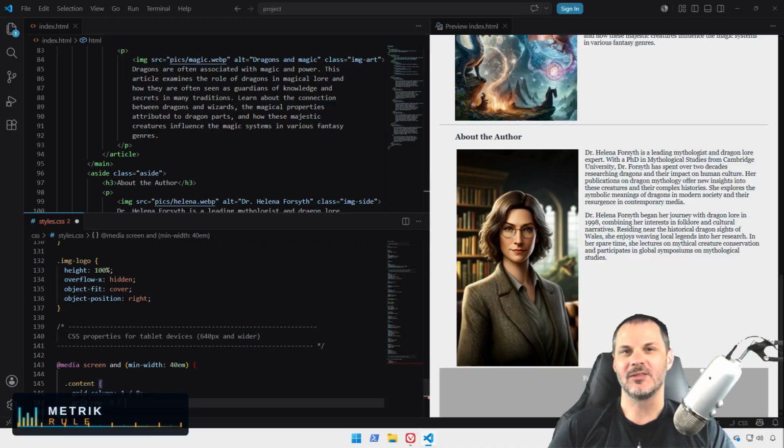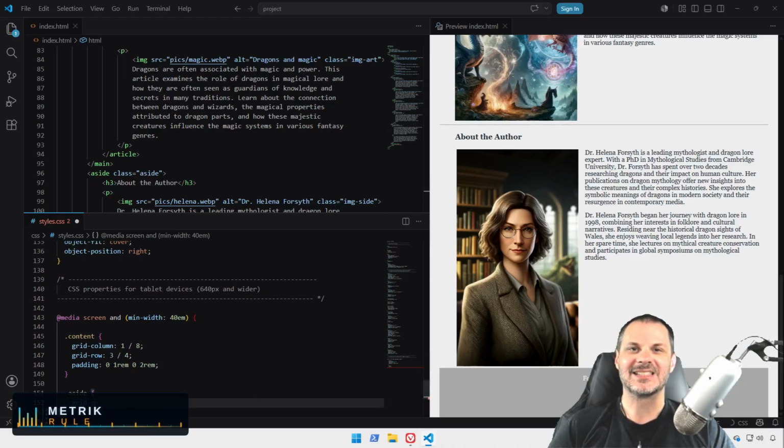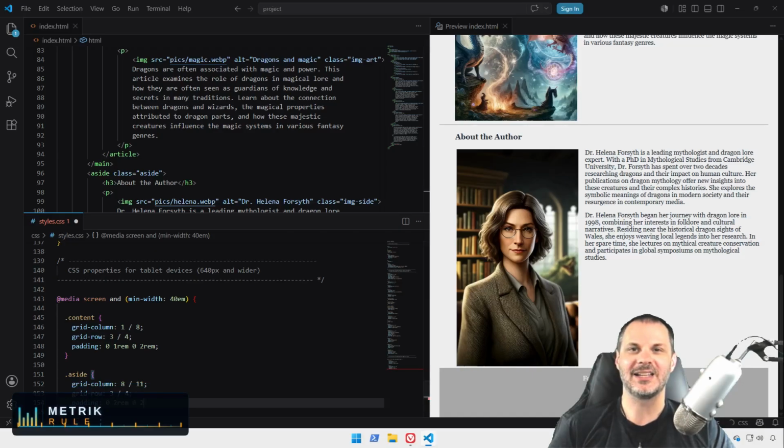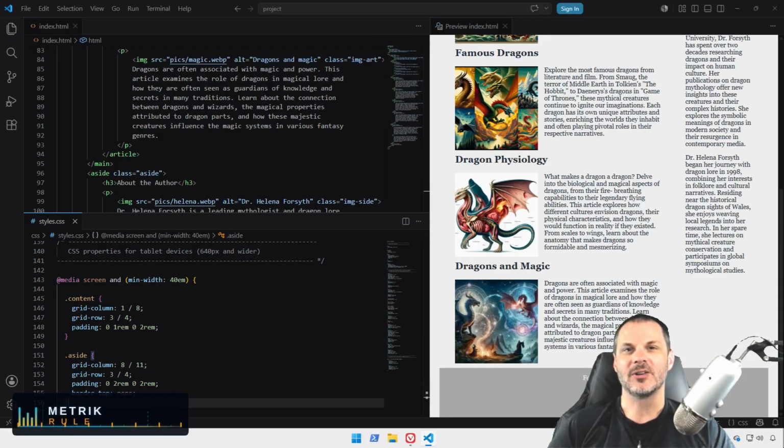Content goes from column line 1 to line 8. That's 7 tracks. Aside goes from line 8 to 11, both on grid row 3. Wait, column lines 1 through 11, but we said 10 columns. Are there 11 lines? Great catch. Yes, 10 columns creates 11 vertical lines. Line 1 is the left edge. Line 11 is the right edge. Lines are between the columns, not the columns themselves. So grid-column 1/8 means start at line 1, end at line 8. That spans columns 1 through 7. 7 columns. The math resolves.